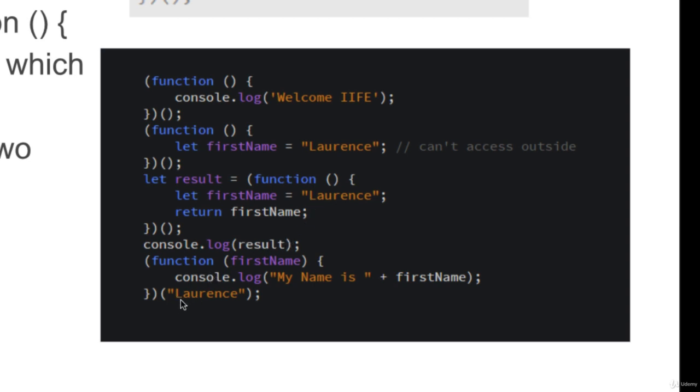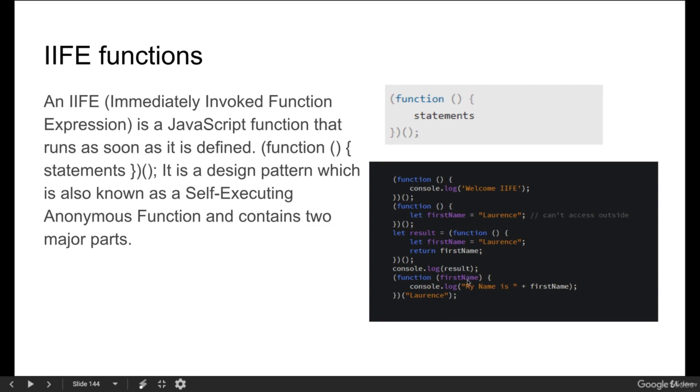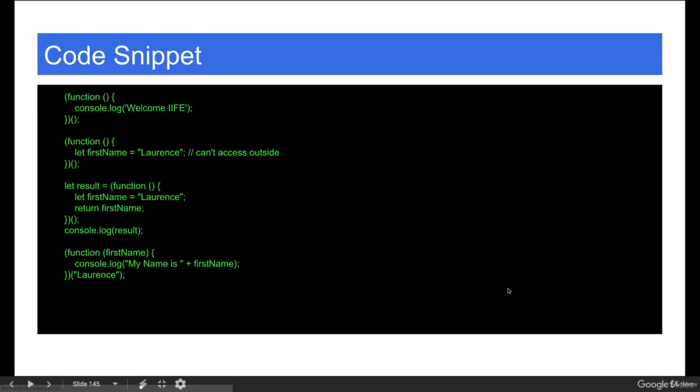And you can also pass in Lawrence as a parameter into the function. When the function is being invoked, it's going to take that value of Lawrence as first name, and it's going to output the first name value into the console. You can try this out within your editor.